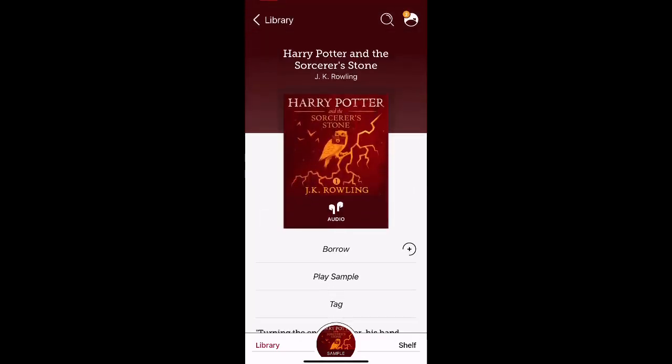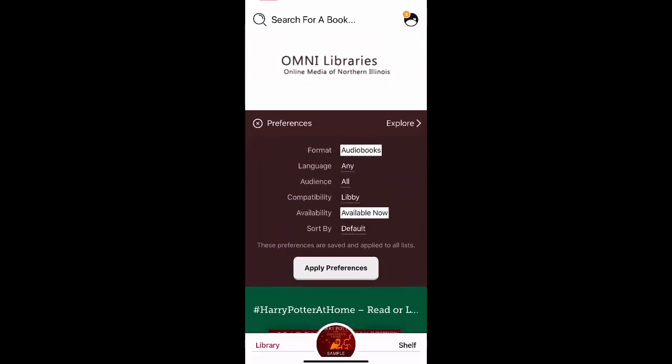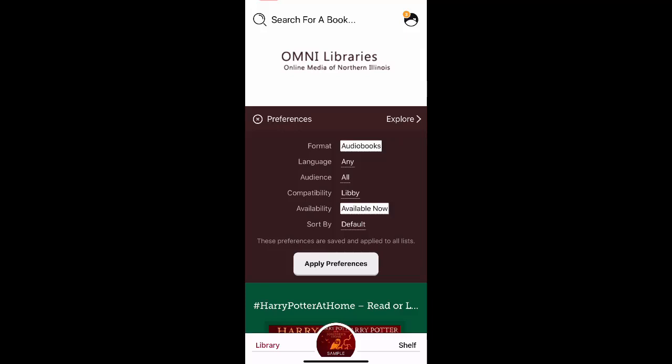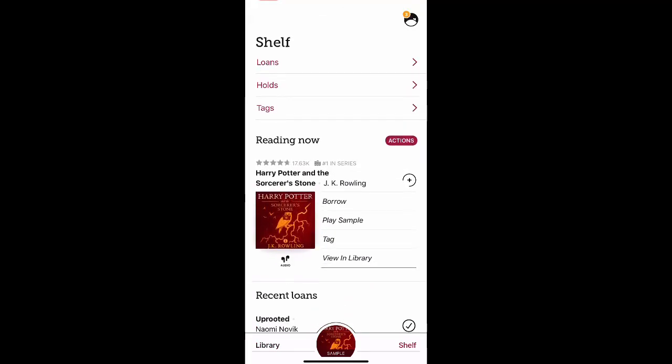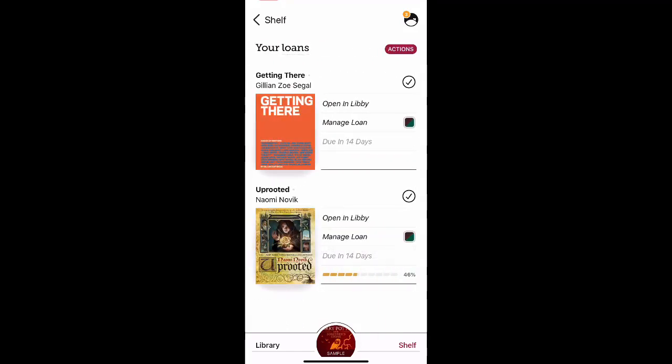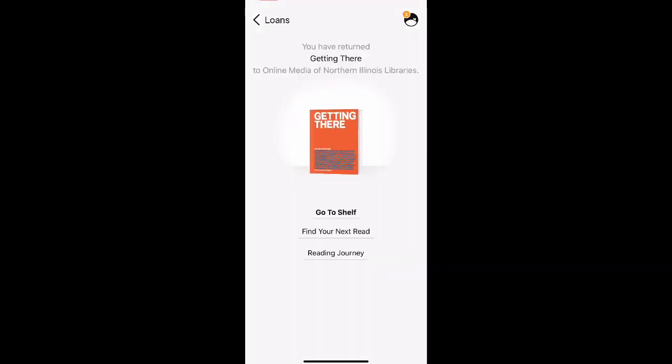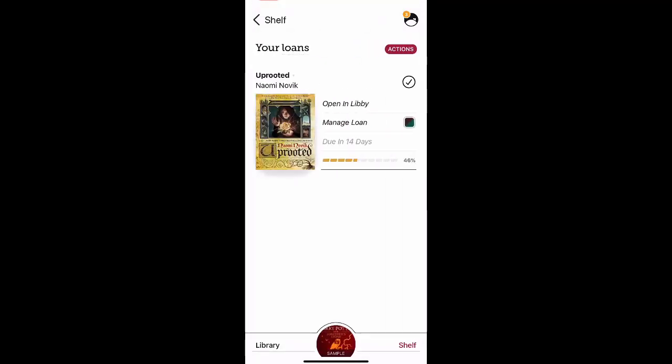Now the last thing I just want to show you is returning books. Something that's nice with the app is that books automatically return when they are due. You don't have to go in, but if you do want to return something early, you tap on Manage Loan and you'll see a pop-up and there will be an option to return early, so you go ahead and do that. I've just cut that out since, again, my card info is on there.